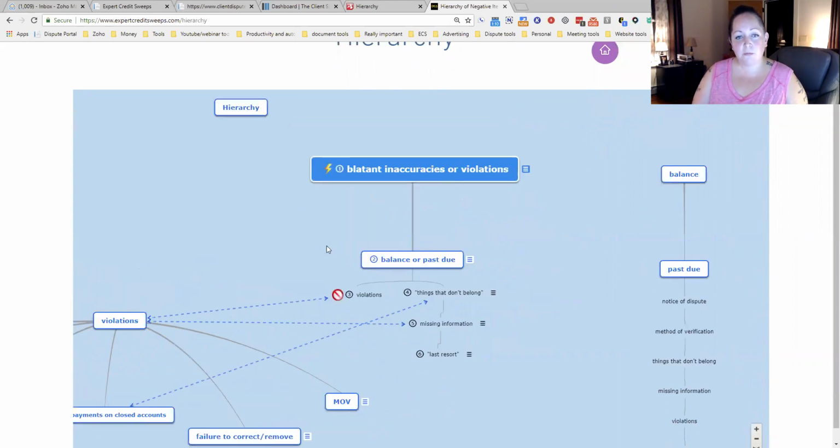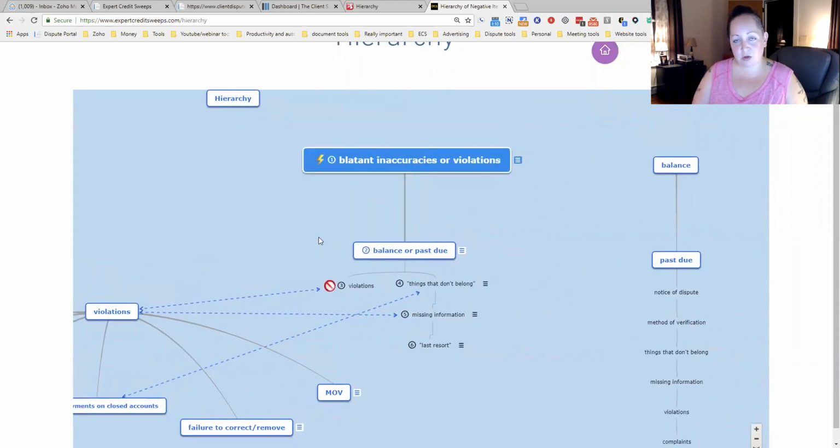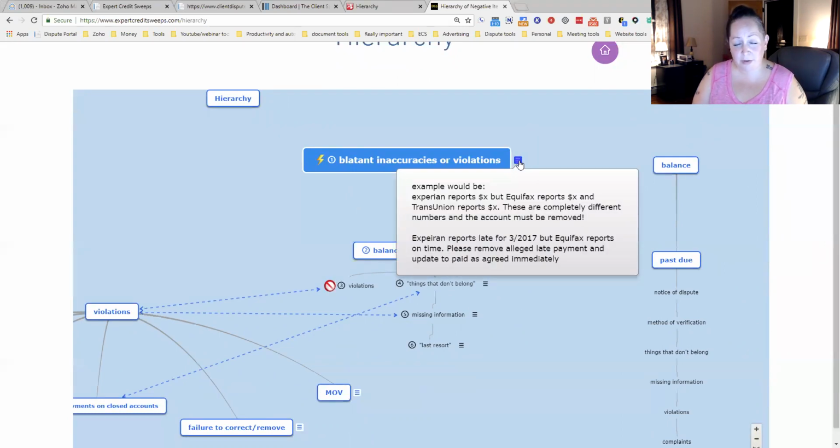Okay, so you are always going to start with the blatant inaccuracies or violations. That's pretty obvious, but I wanted to put that on there. I do have some notes here on the side. If you click on them, you'll find either examples or the notes that I've made about it.